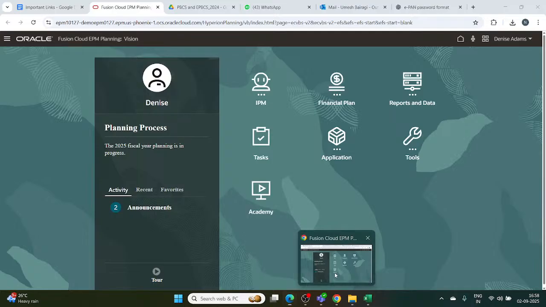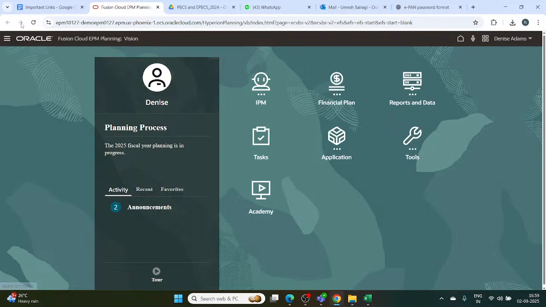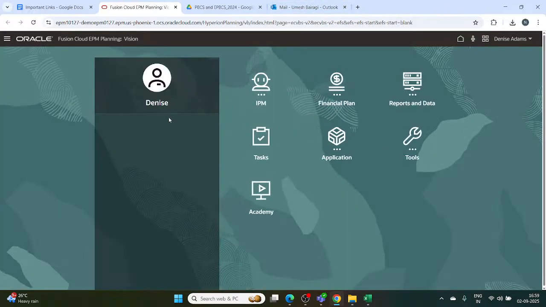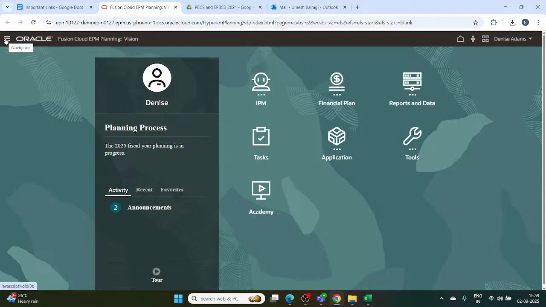So today we will discuss bulk loading, and along with bulk loading we will also discuss job scheduling. For this I will move to the instance. This is the instance you can see here. So now you can see the instance here.